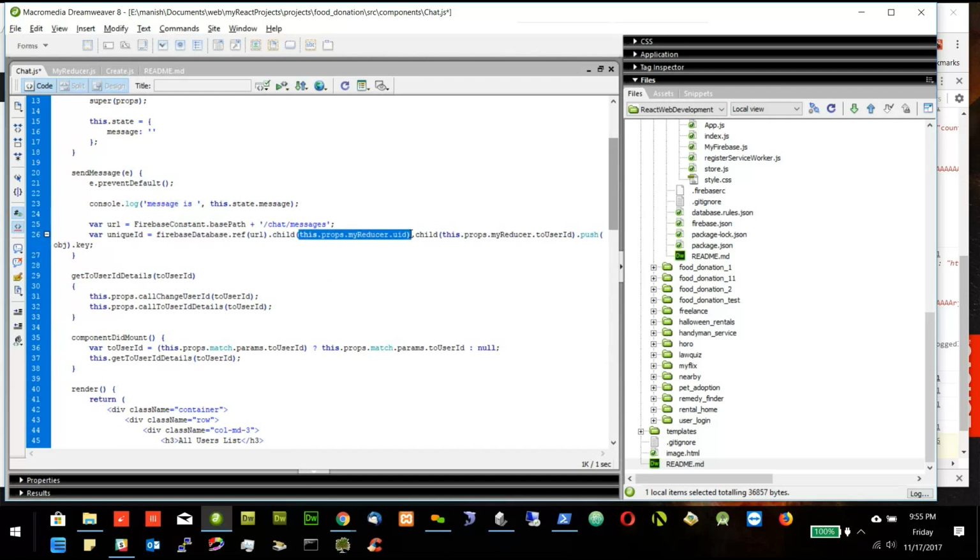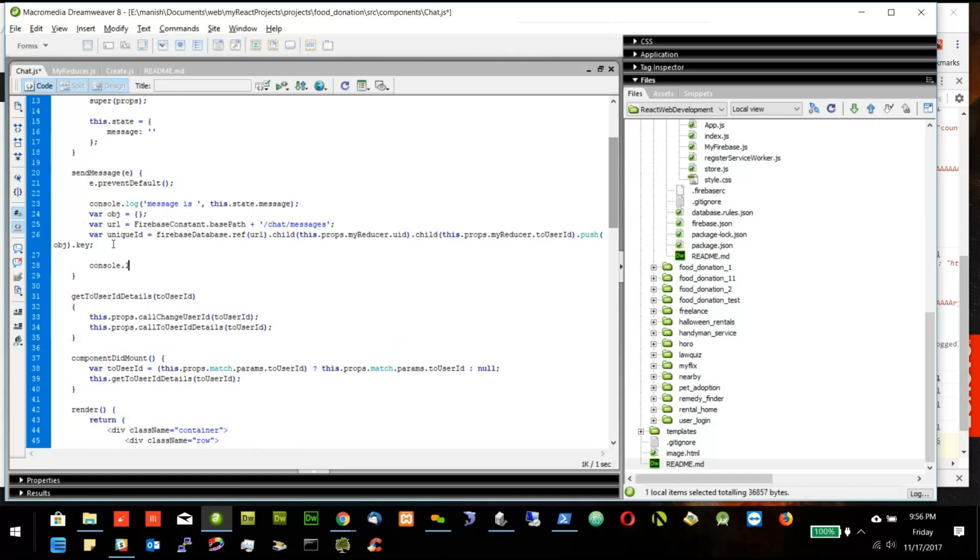the reducer UID, that is the from user ID. Then it will be to user ID, and then we are pushing some object. So this object I will have to create. So I will create one object which will have all the data which I want to push to the Firebase. And I put the key. And here I will say console.log unique key is unique ID.